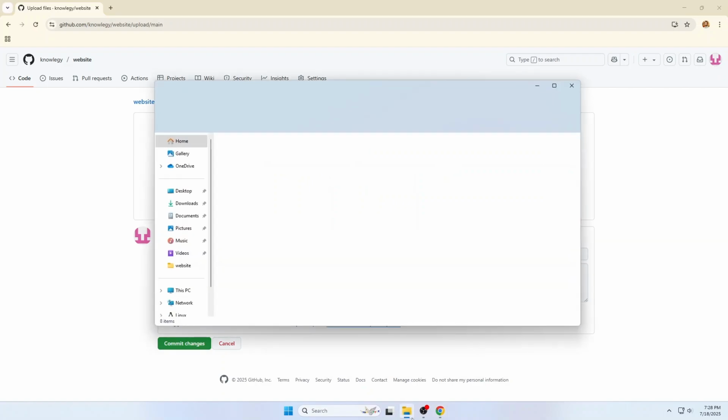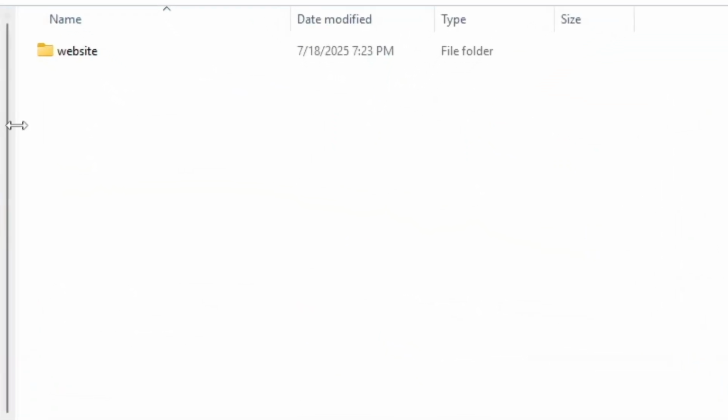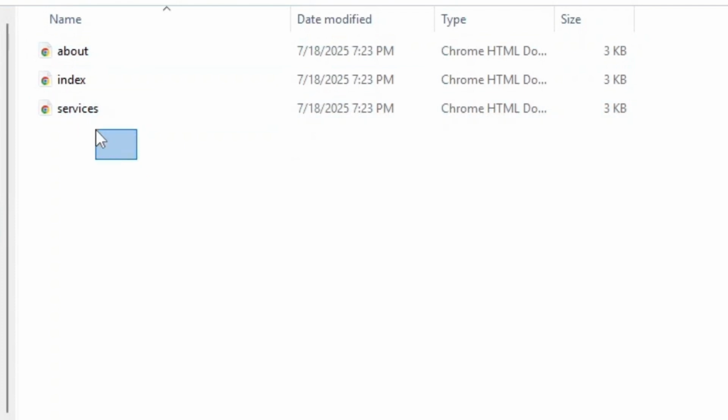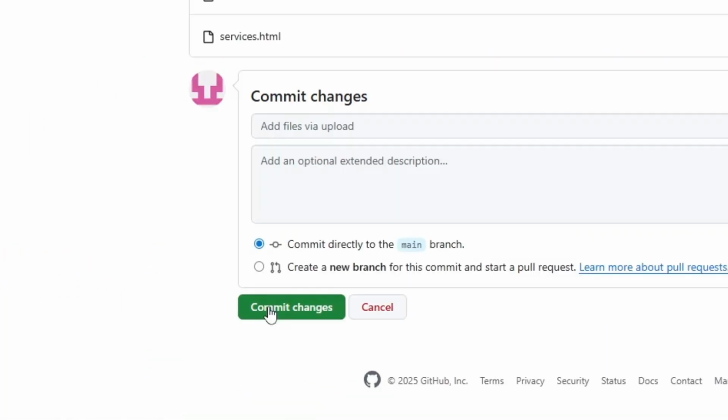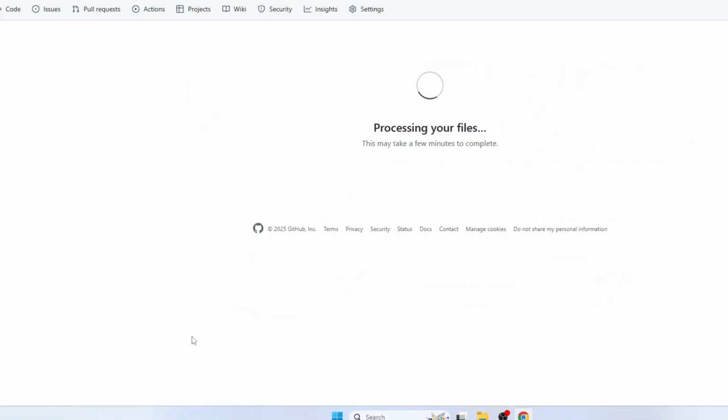Let's go to our files location. We have all files in this folder. Here, we have 3 files to upload for now. Let's select all these files and drag and drop. Done. And let's click the green button, Commit Changes.